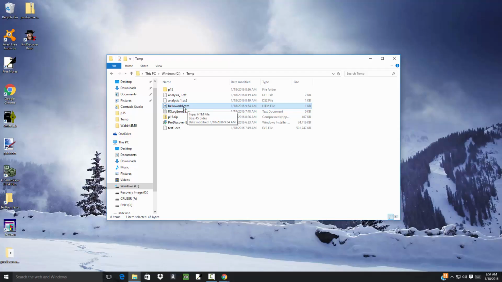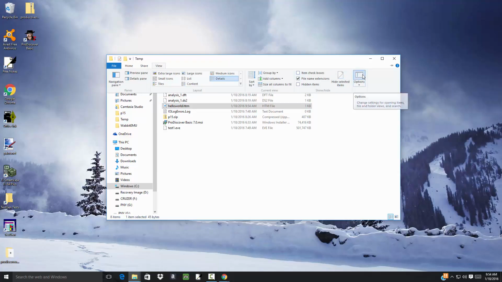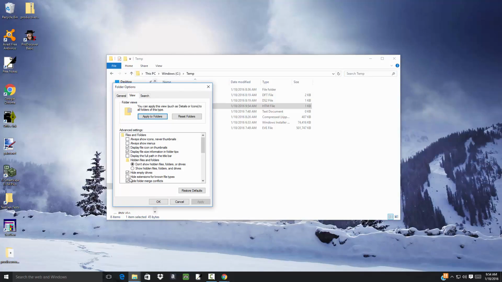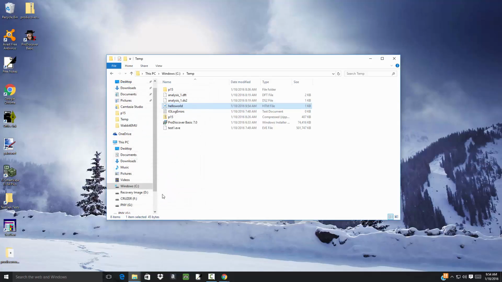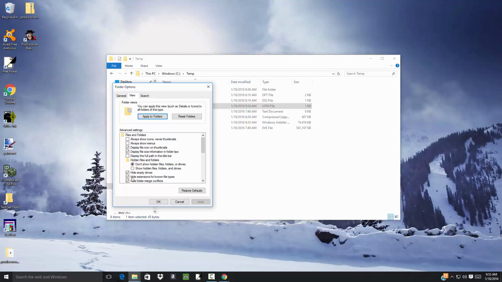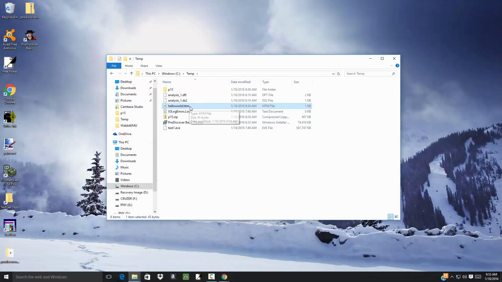Now let's say you don't see the HTML. You come up here to View, and you choose Options, then choose the View tab, and then down here where it says Hide Extensions for Known File Types, if you have that checked, then you probably don't see the HTML. And it really is beneficial if you're doing web design or programming to see extensions in Windows. So again, to view those, you View, Options, View tab, and uncheck Hide Extensions for Known File Types, and click OK. And then you'll see the .htm.